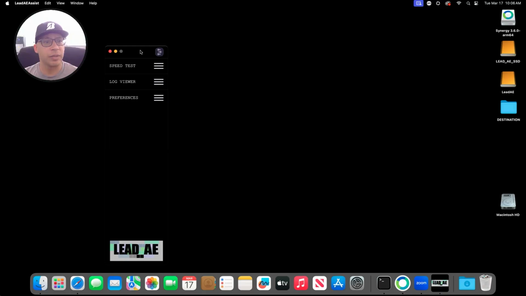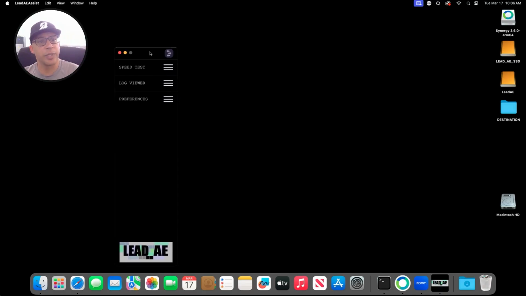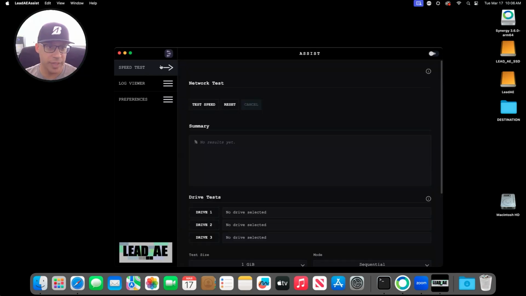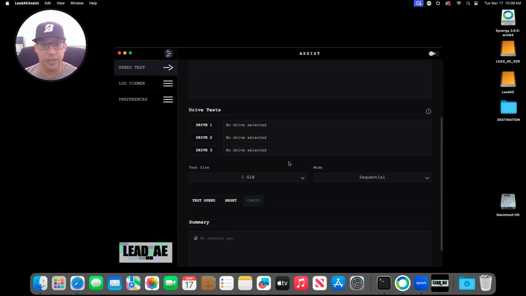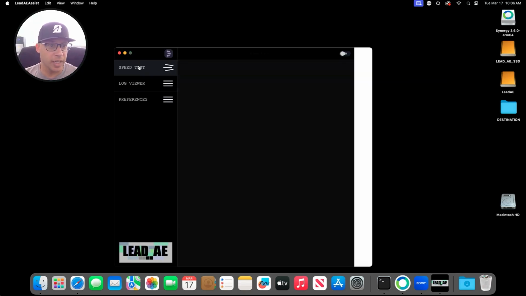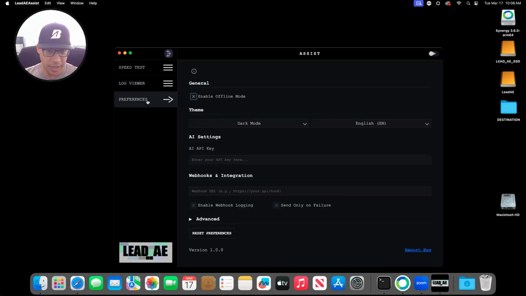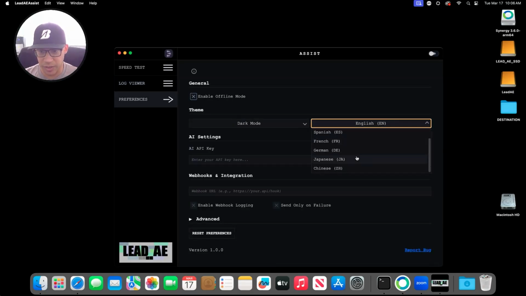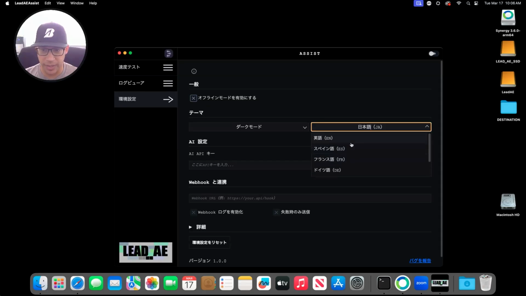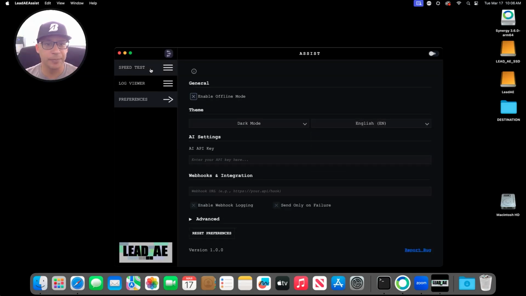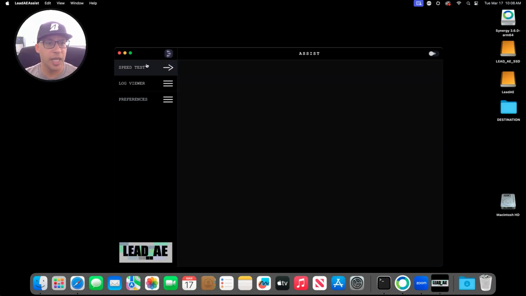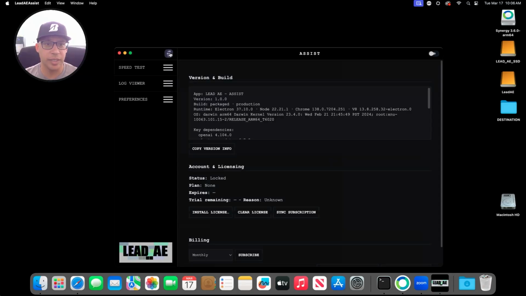When you first download and open, this is what you're going to see. The speed test is free, so knock yourself out as long as you want with that. Then you have a log viewer, which shows all the logs, and your preferences, if you need to switch languages before signing up, any of that, you can take care of there.